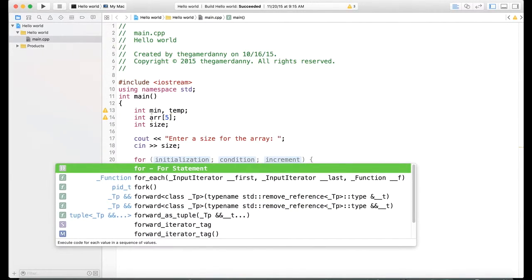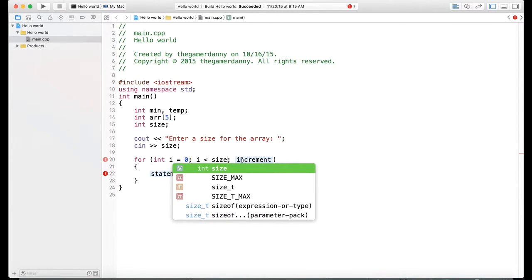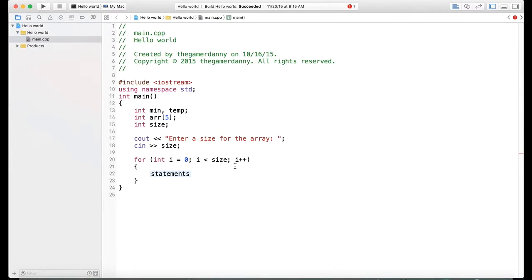Now we could put a for loop: int i equals 0, while i is less than size, i plus plus. Now cin our array at the position whatever i is at the moment. Okay, and this is how you enter values inside an array, if you're trying to fill it up all at once.